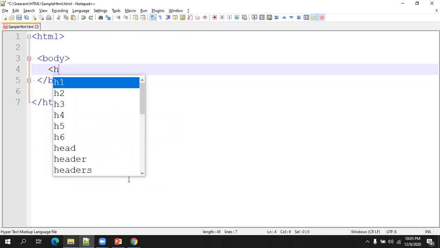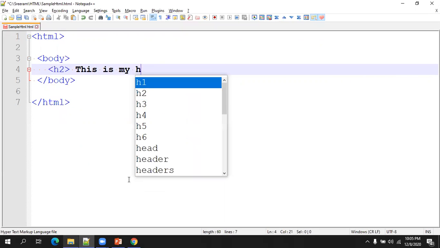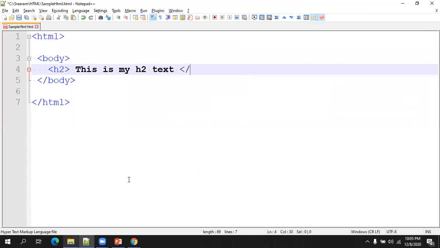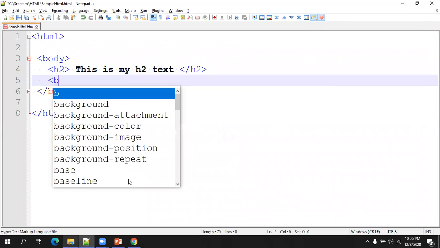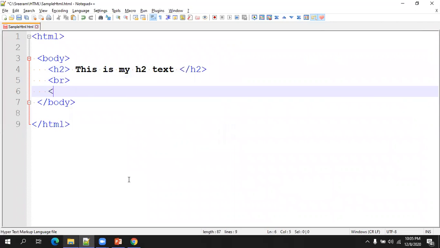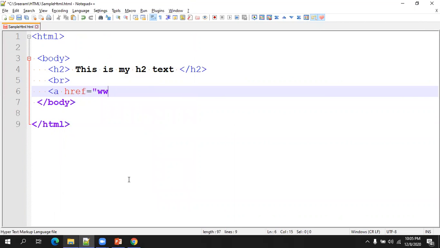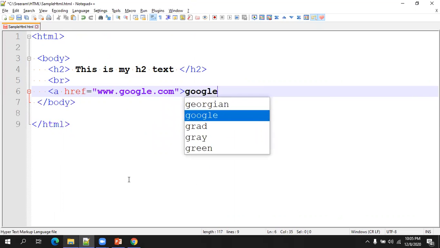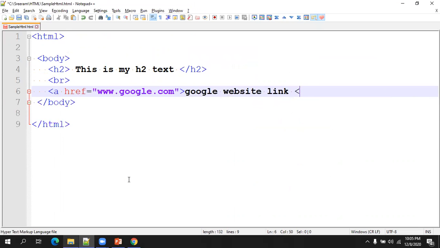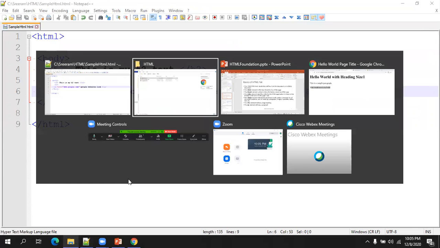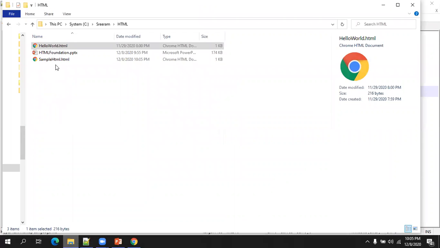Now here, this is my H2 text. I'll mention one more thing, BR, nothing but a new line. And I'll mention a tag with href equal to the Google website link. Just see how this looks. As of now, I just wrote the source code, and I'll open this sample HTML file in the browser. Now can you see, this is my H2 text.